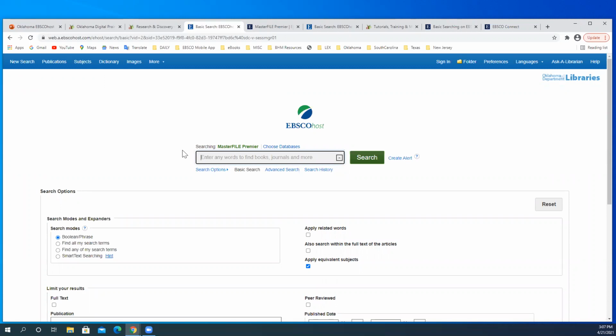All right, so that brings us to a single search box. Makes it much easier for the searcher to enter a keyword here. So we're looking at Master File Premier, just to recall, and we're using basic search. Basic search has been selected here.